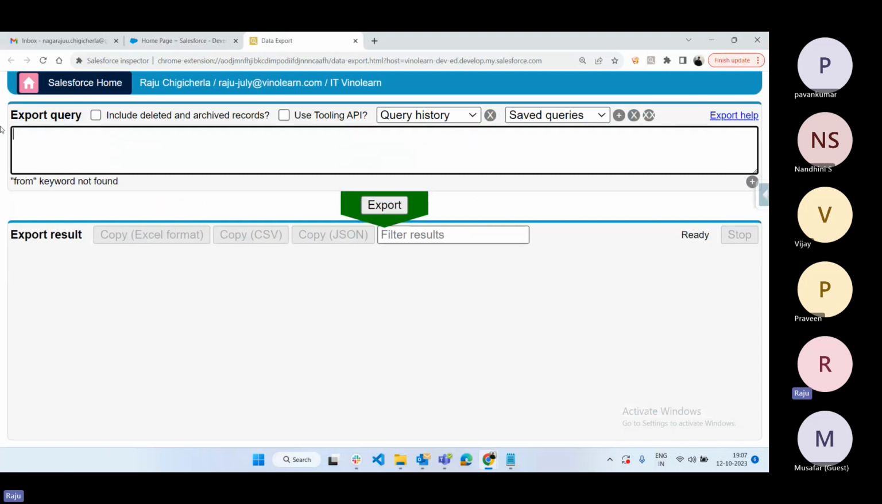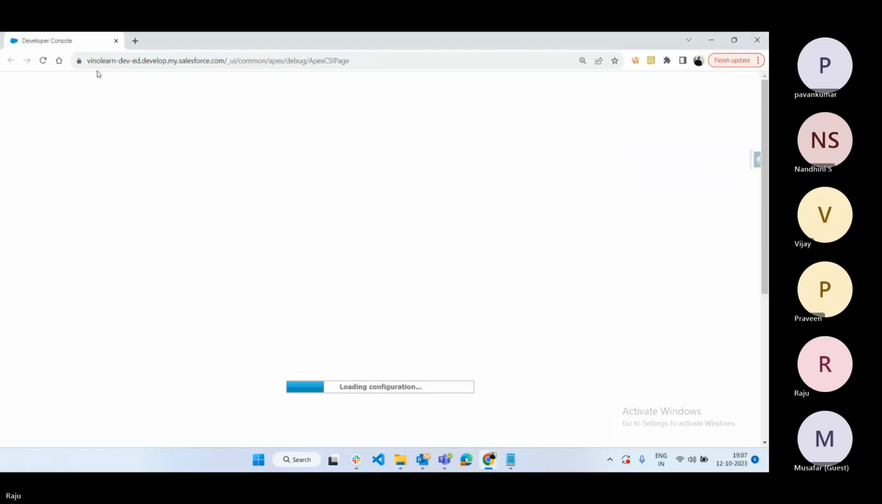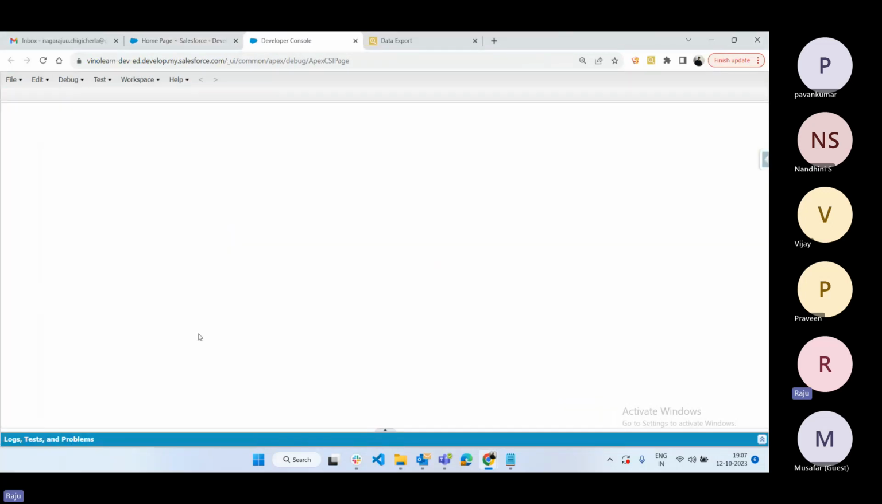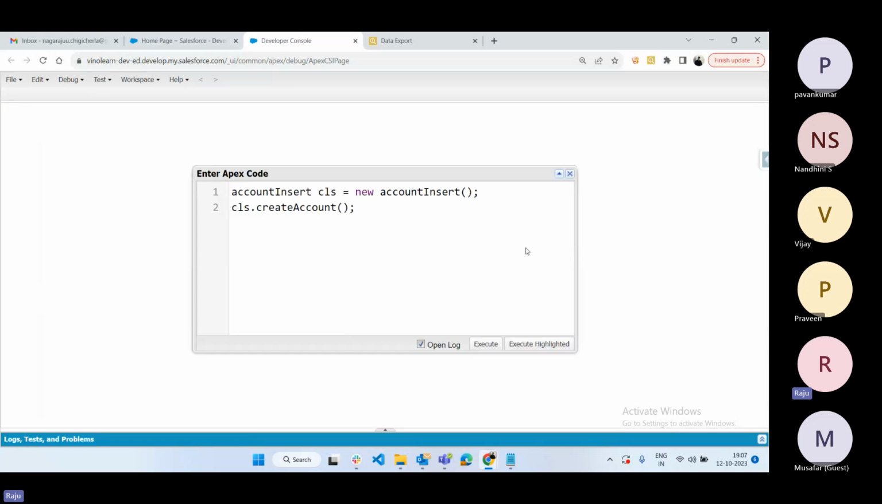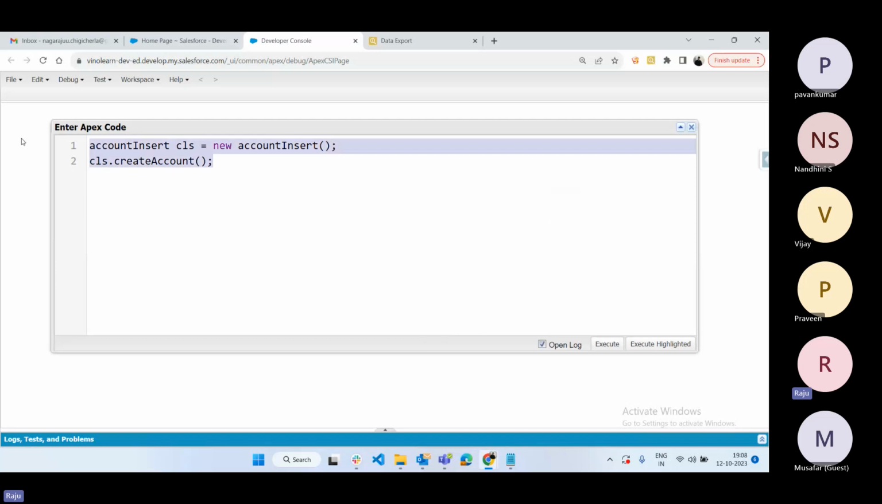Now, for the AggregateResult object, we can use the developer console. In this developer console, what do we need to do? Go to the anonymous window. Just remove this code. Now I'll show you an example of how to use AggregateResult. Simply, I'm going to insert one opportunity first. Insert opportunity record.